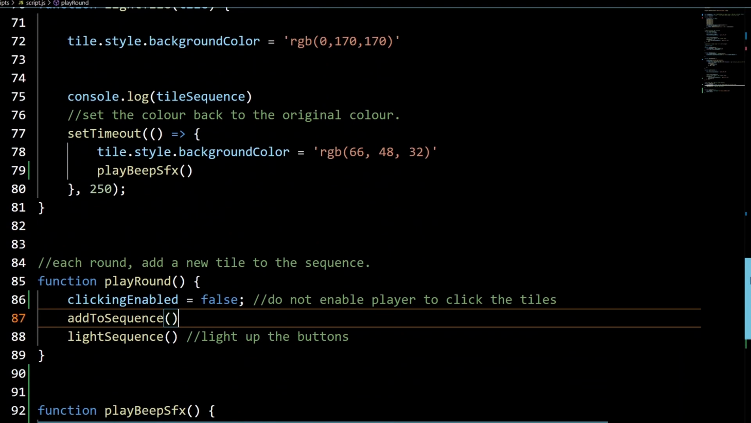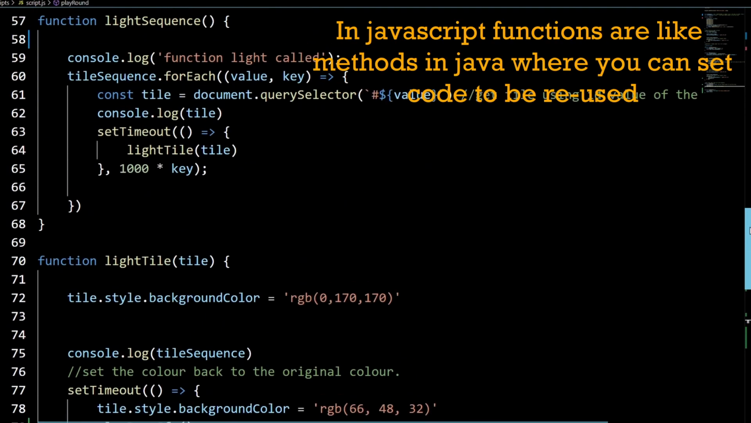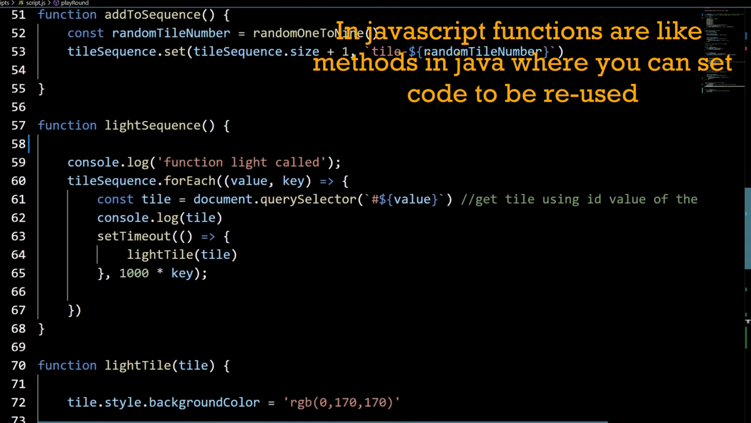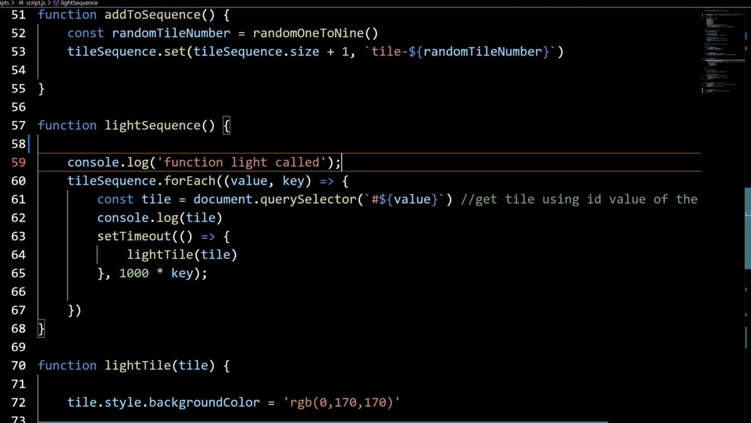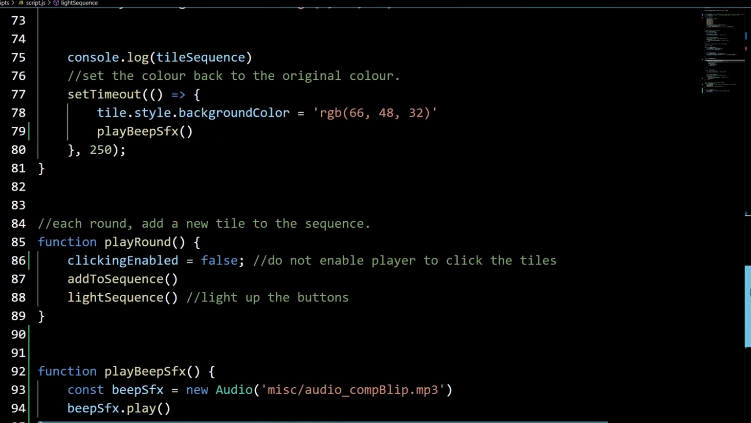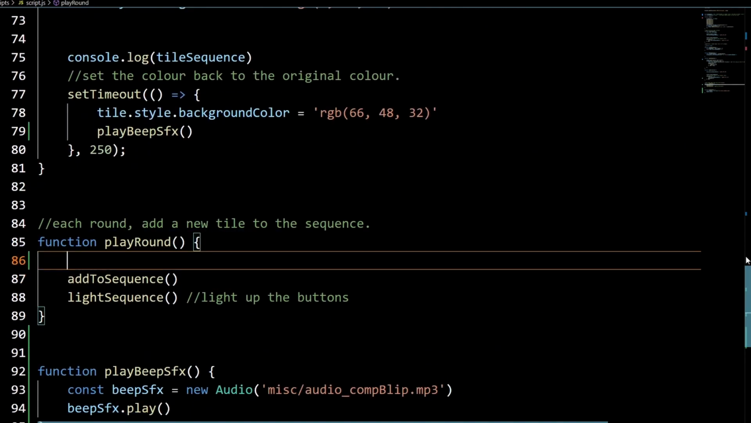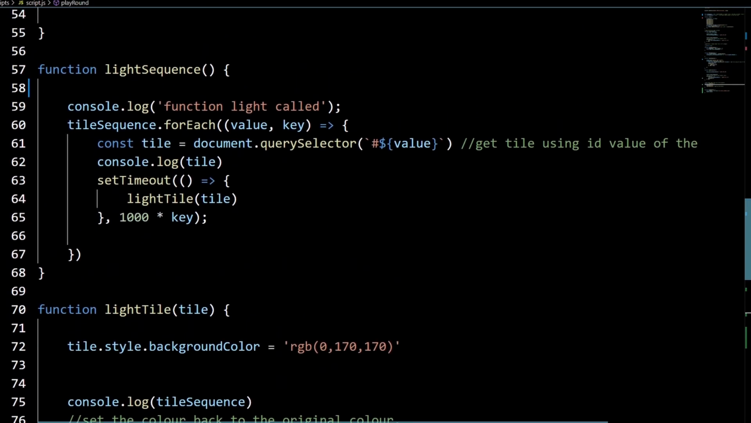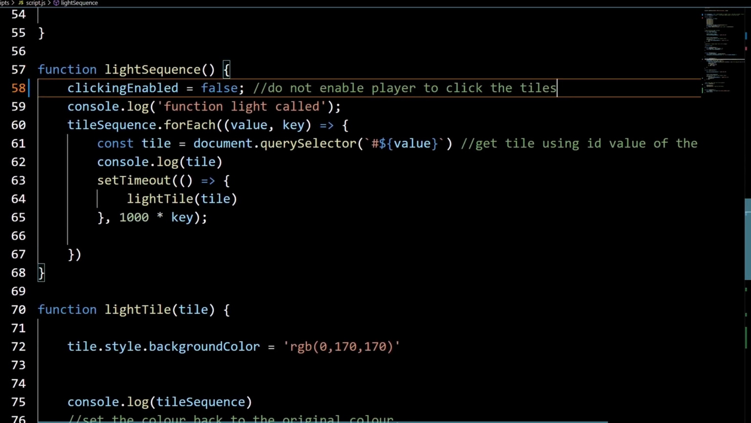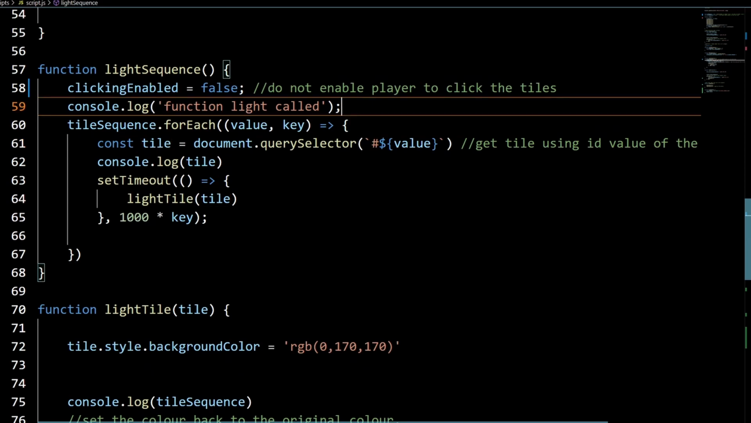play the sequence, which is this method, and light sequence will be, oh wait, let's keep it here. Let's set this to false in the light sequence just to make sure that this method does one thing. The only time the sequence plays is the only time the player cannot click any buttons, which is when the sequence is lit.